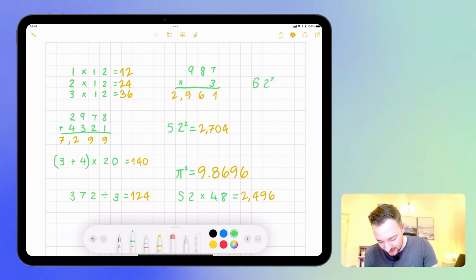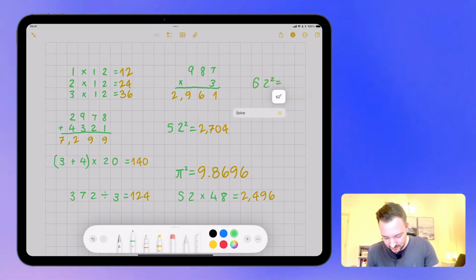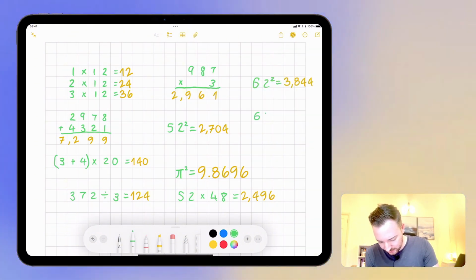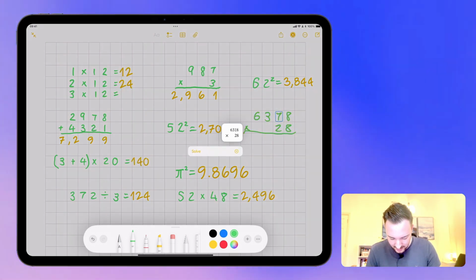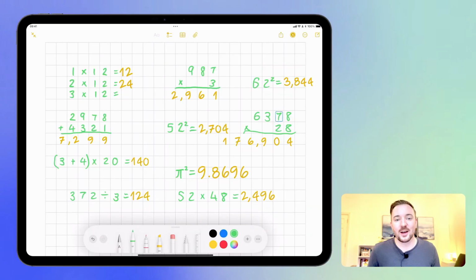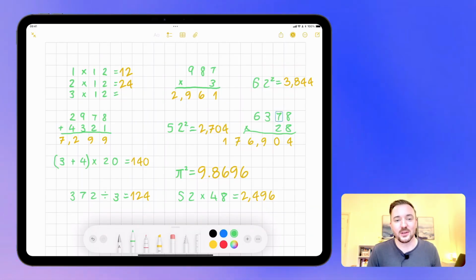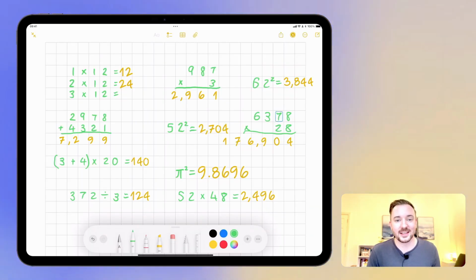That includes things like square numbers or multiplication questions. As soon as you draw that line, it will solve it for you. This allows you to model questions effectively with your students and develop their math skills.